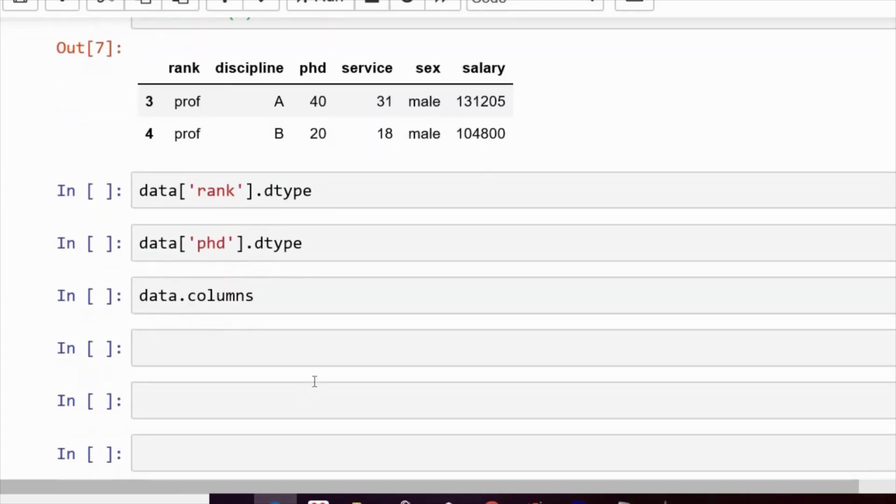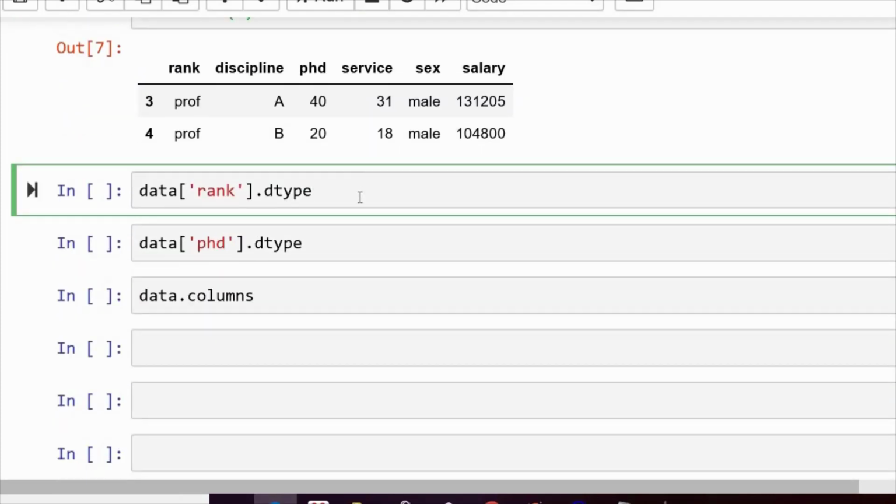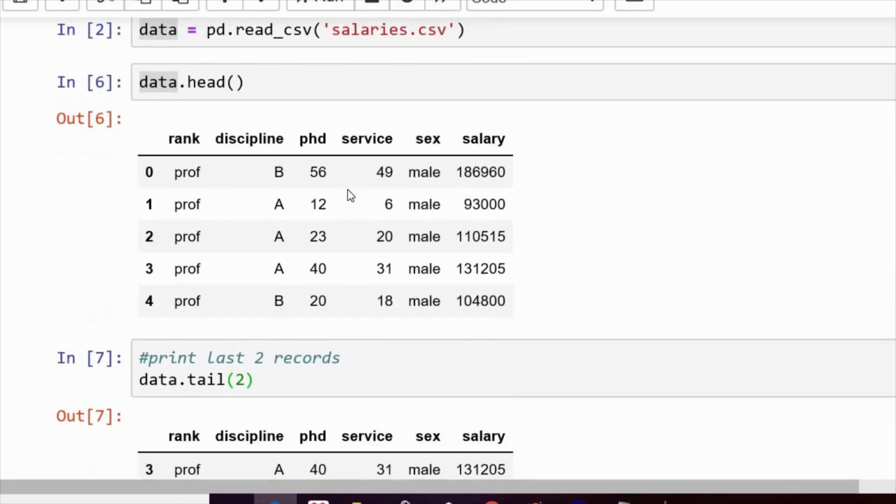Now if I want to see the data type of a particular column, you can see here that rank, discipline, PhD, service, sex and salary are all the column names, and this 0, 1, 2, 3, 4 is the index. So a data frame can be called an object or tabular data that consists of rows and columns, and rows have an index and columns have column names.